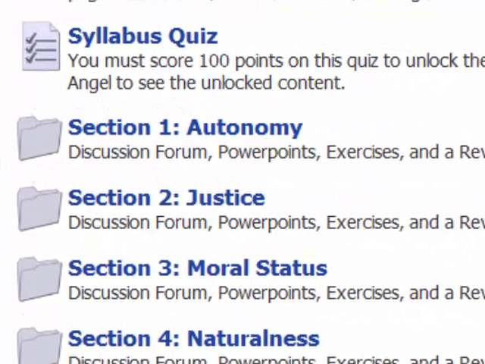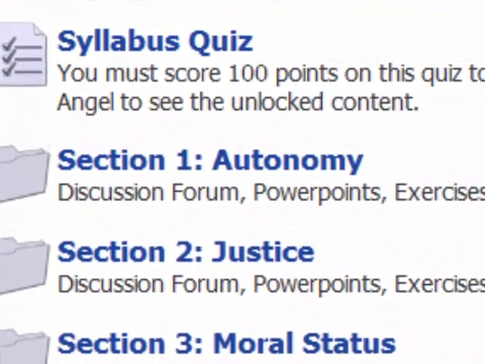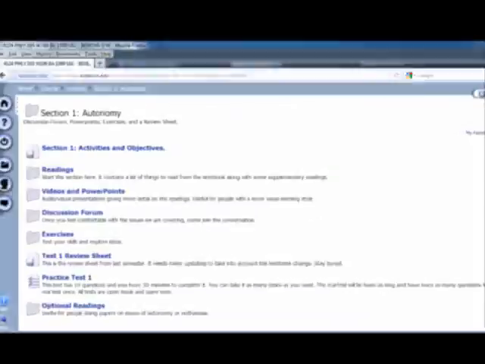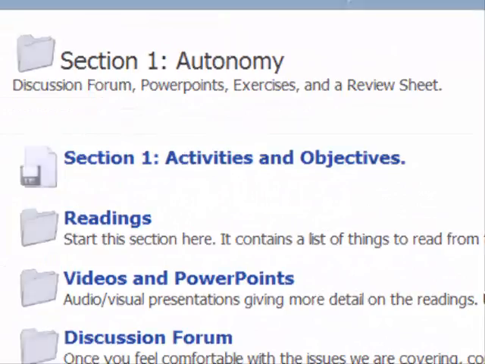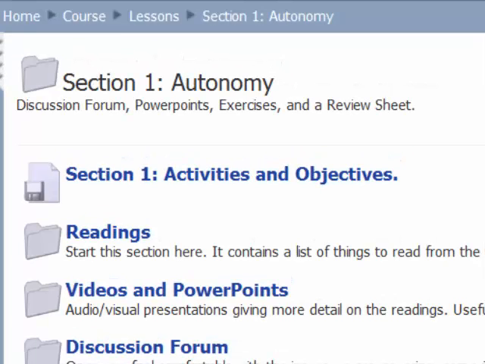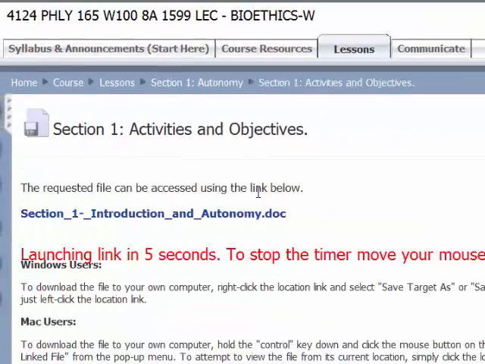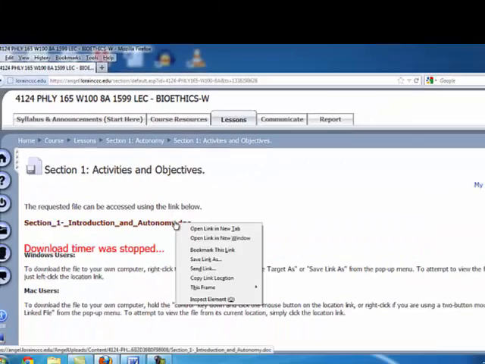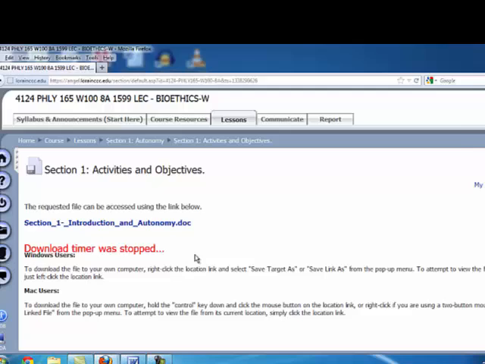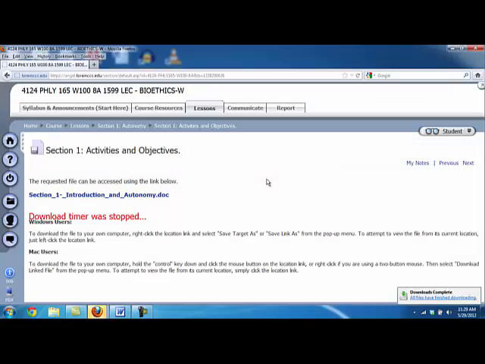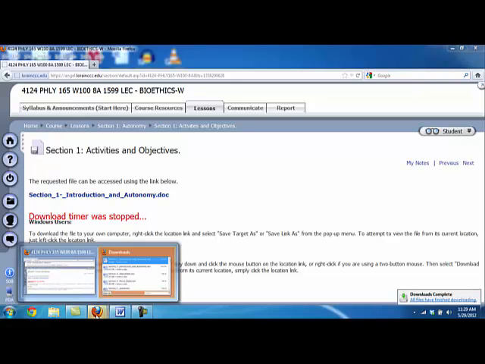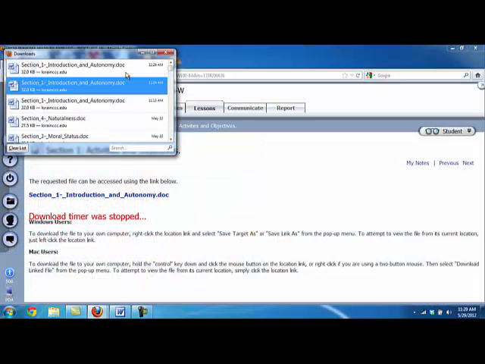When you go inside one of the sections devoted to a major moral concept, the first thing you see is a list of activities and objectives for that section. This is a Word document that you can download, like this. I'm just going to save it to the desktop. And then once it's saved, we can open it.